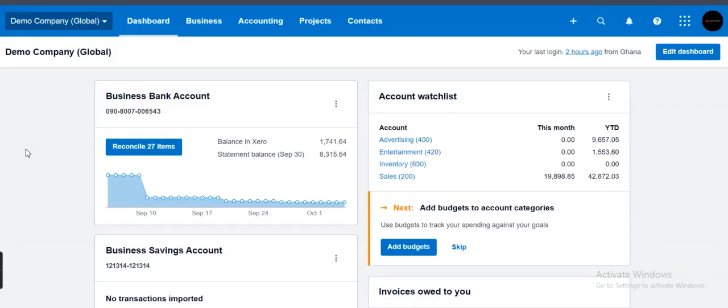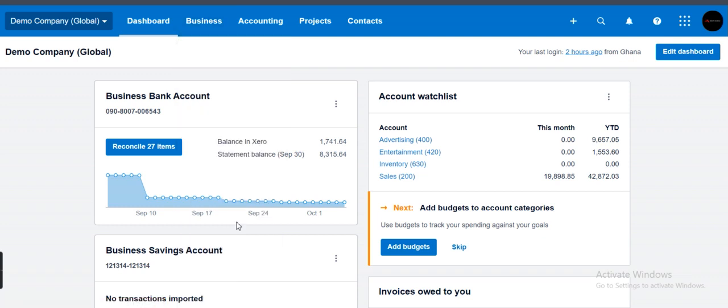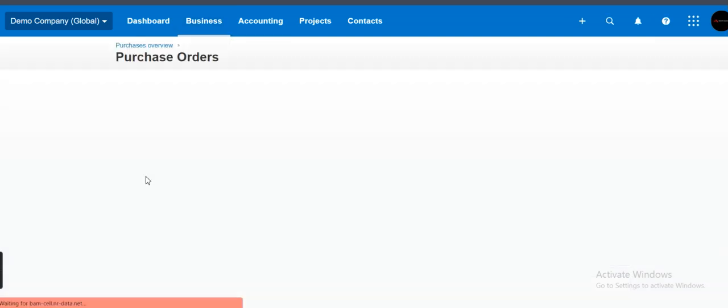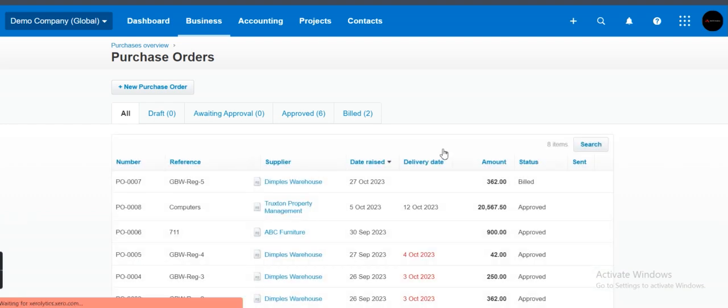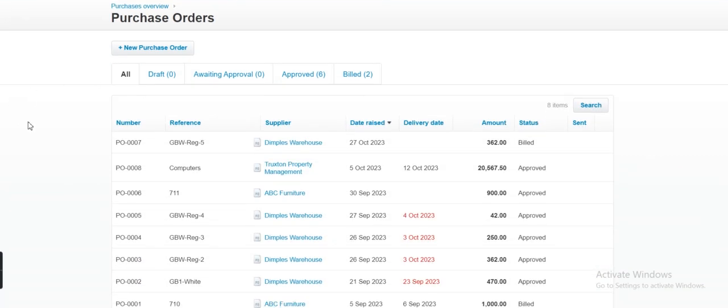So today we'll be learning how to create purchase orders. In order to create purchase orders in Xero, you click on the Business tab there. From there you move to Purchase Orders. Once you click on Purchase Orders, this is the interface that will be displayed. You can see here New Purchase Order.